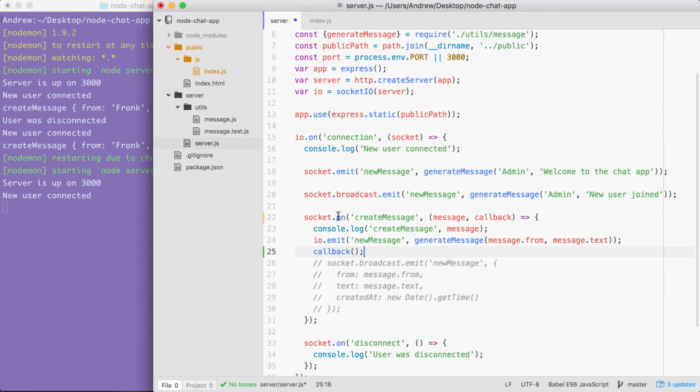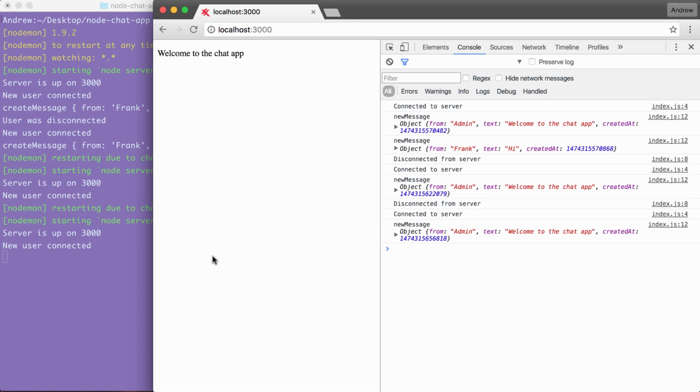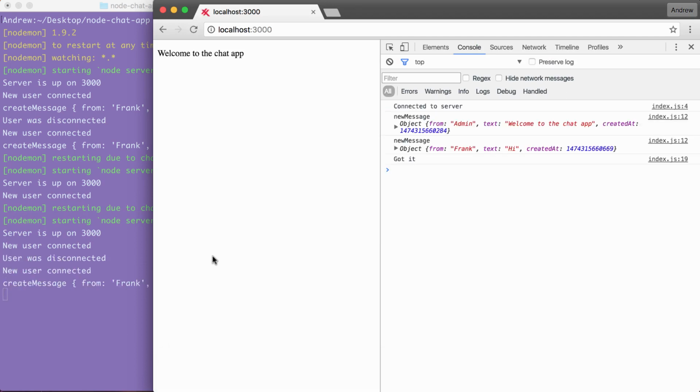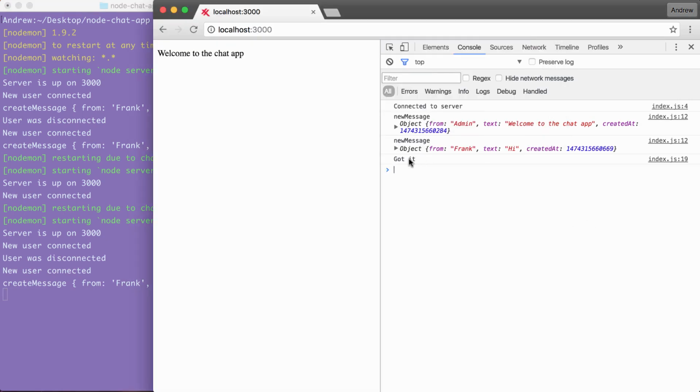This means that if I save both files, we can play around with acknowledgements over in the browser. I'm going to refresh the app. And what do we get? We get "Got it." That means our data successfully went to the server. We can prove that by seeing the console log statement here. The server acknowledged it got the data by calling callback, and right here, "Got it" prints.